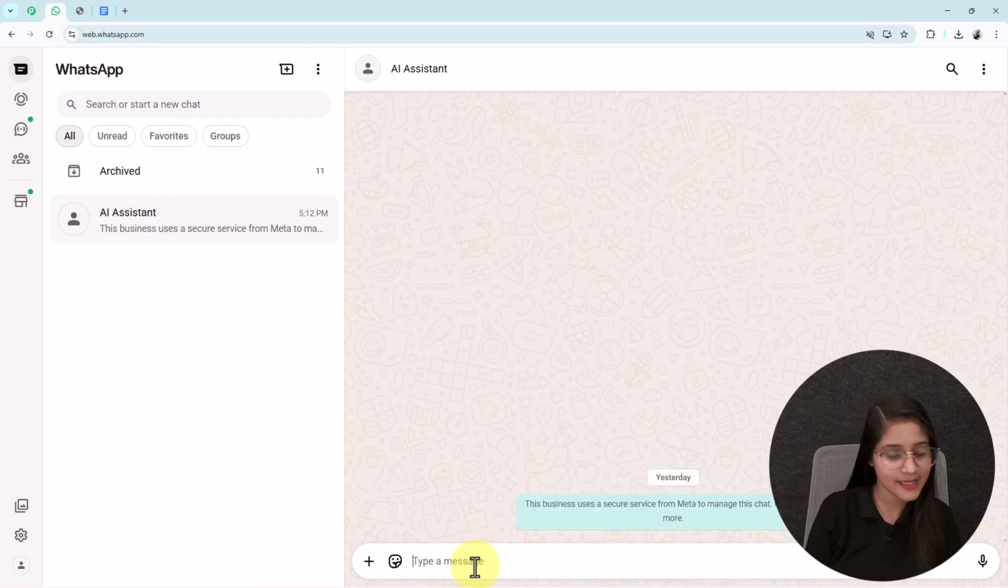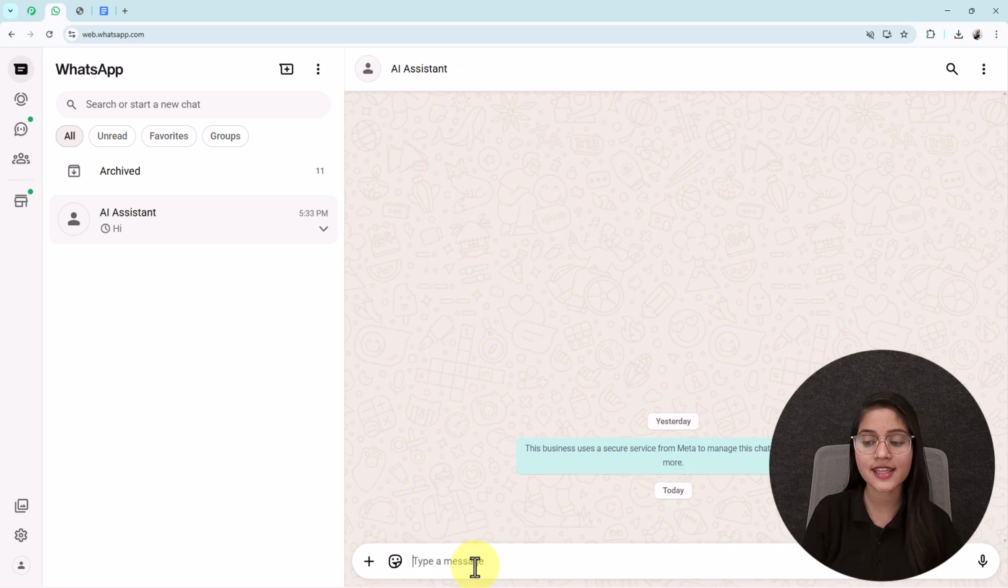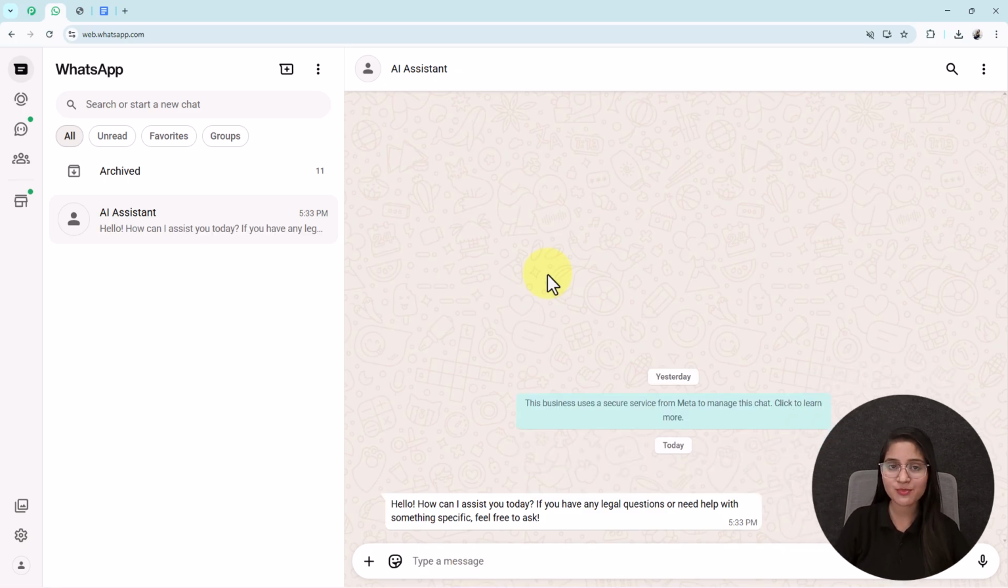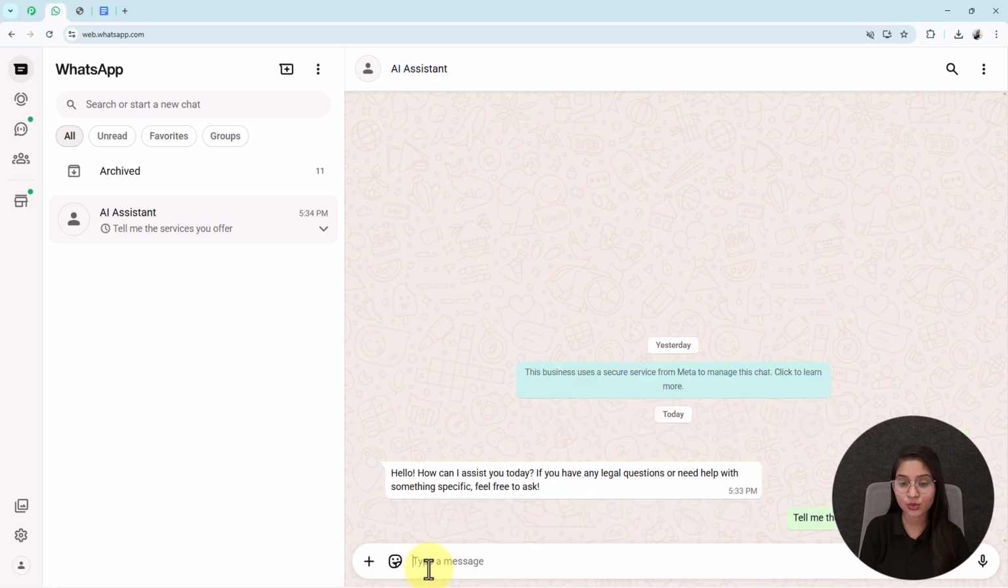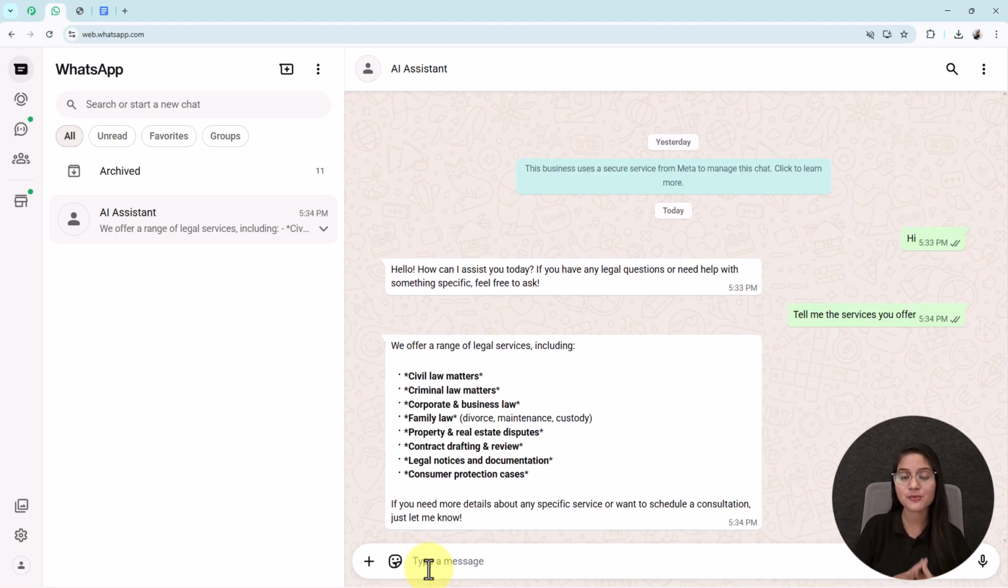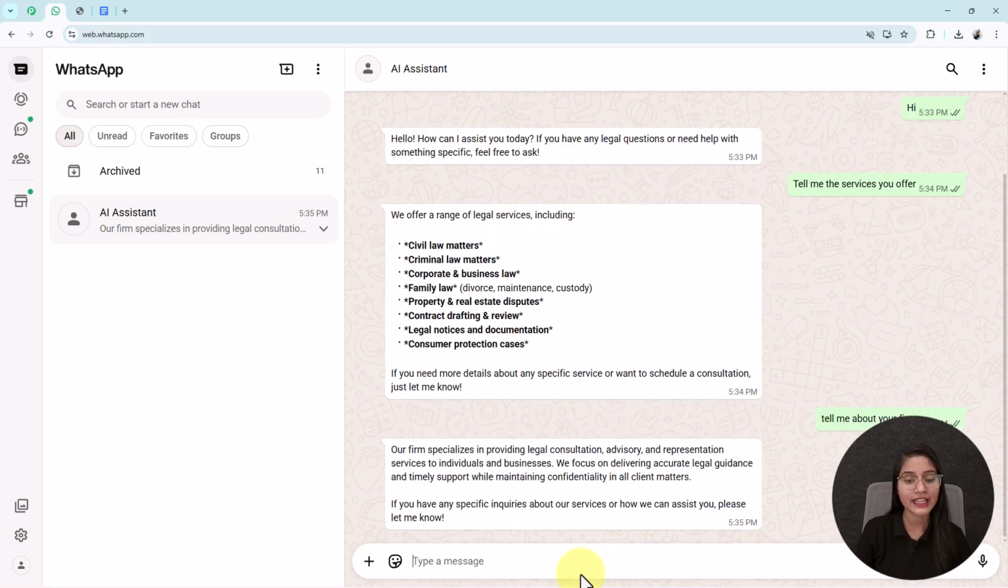By sending a simple hi message to my AI assistant, I immediately received a response: hello, how can I assist you today? So let's say I ask one question to this AI assistant: tell me the services you offer. Then it shares the types of services they are offering. Moving forward, my next question is: tell me about your firm. Then you will see it shares the details about this law firm.